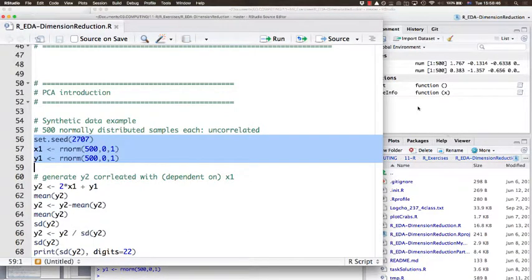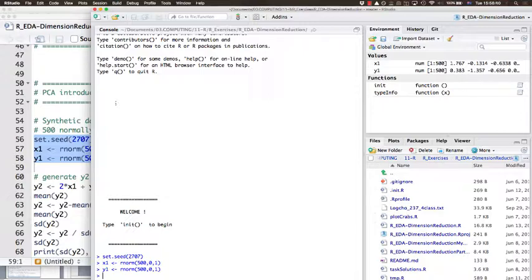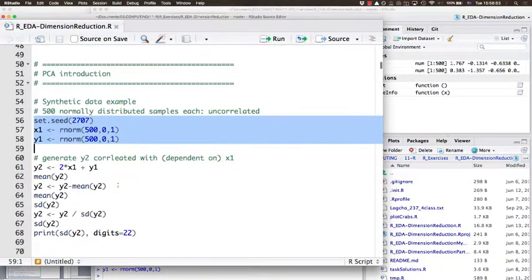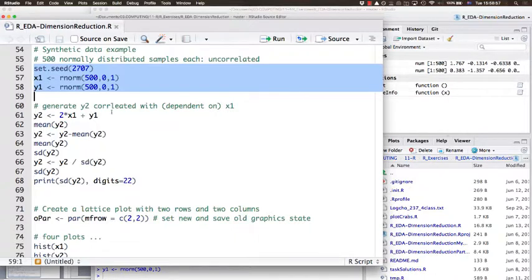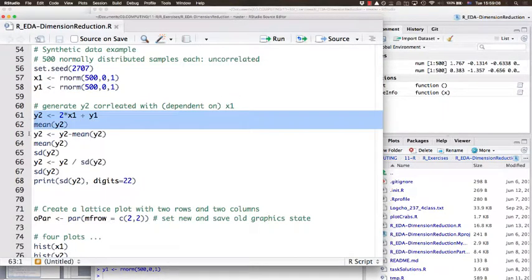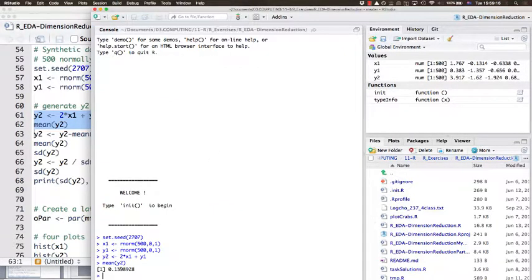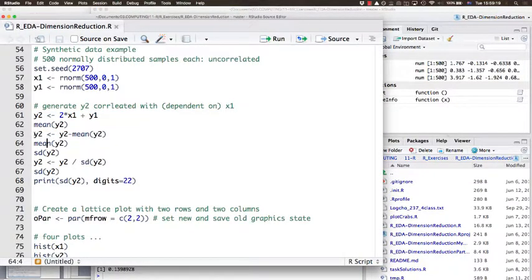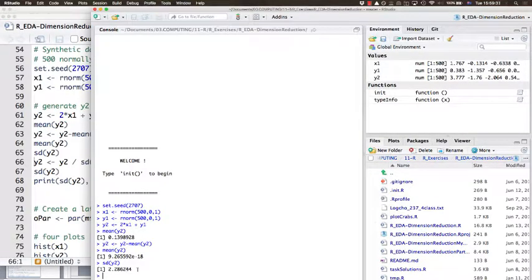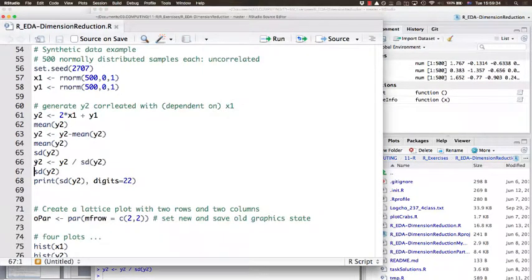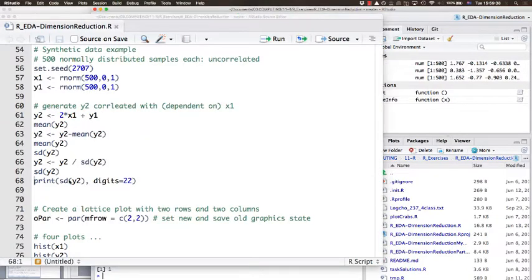So build a vector of x1 and y1 of normally distributed samples. And then we generate this y2, which is correlated with or dependent on x1. So y2 is just 2 times x1 plus y1. And when we do that, we notice that we have a significantly large mean. So we subtract the mean from that data. And now it's virtually zero. And we also notice that we have a standard deviation which is not equal to 1. So we divide the data by the standard deviation, and now it is equal to 1.